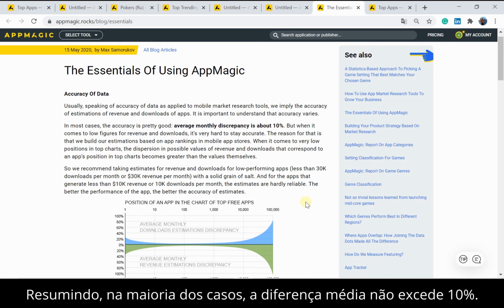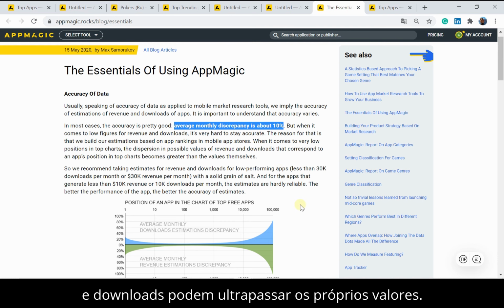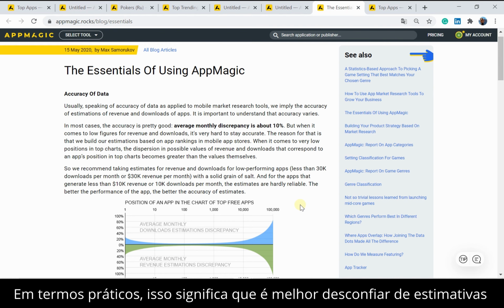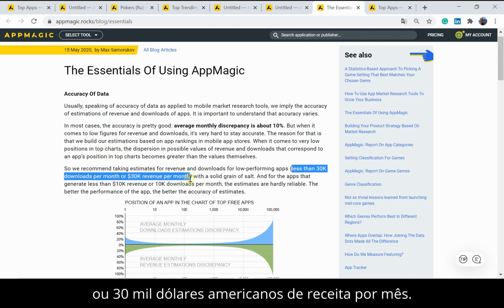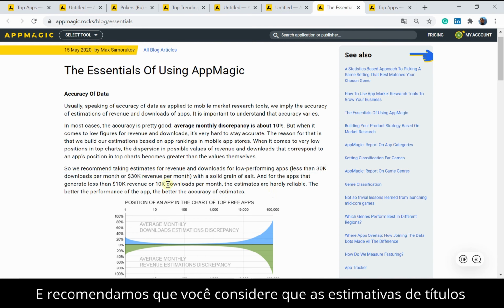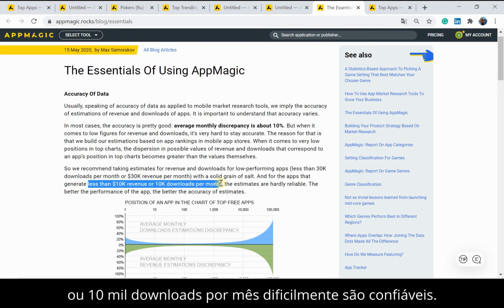In short, in most cases, the average discrepancy doesn't exceed 10%. But when it comes to very low figures, the dispersion in possible values of revenue and downloads can be greater than the values themselves. In practical terms, it means that you should take metrics estimates of low-performing apps, that is to say apps that make less than 30,000 downloads or $30,000 revenue per month, with a solid grain of salt. And we do recommend you keep in mind that the estimates of titles generating less than $10,000 revenue or 10,000 downloads per month are hardly reliable.